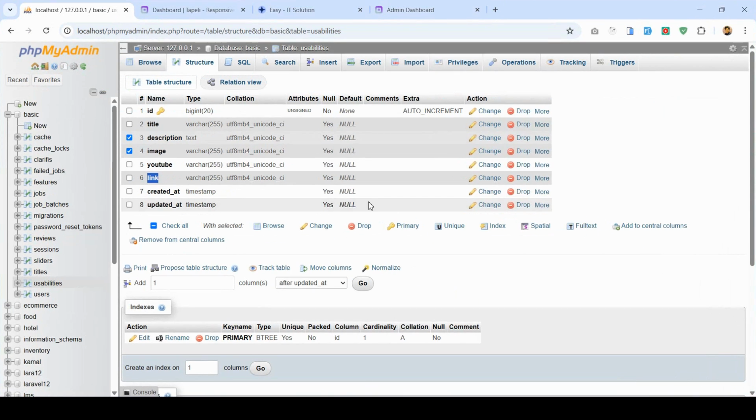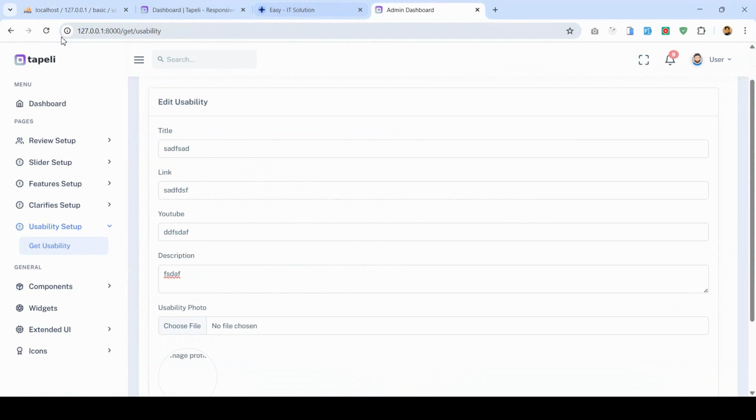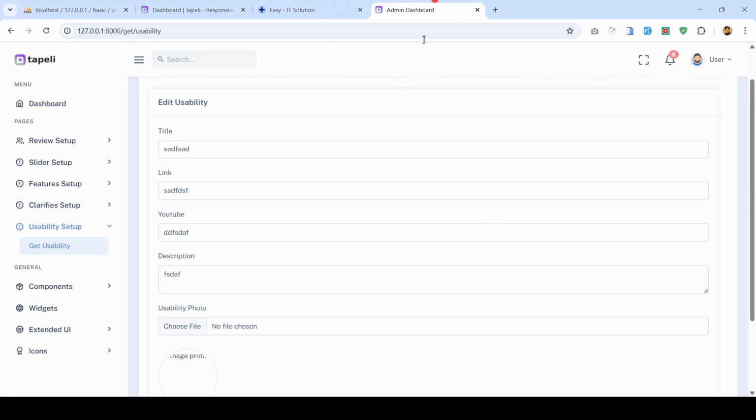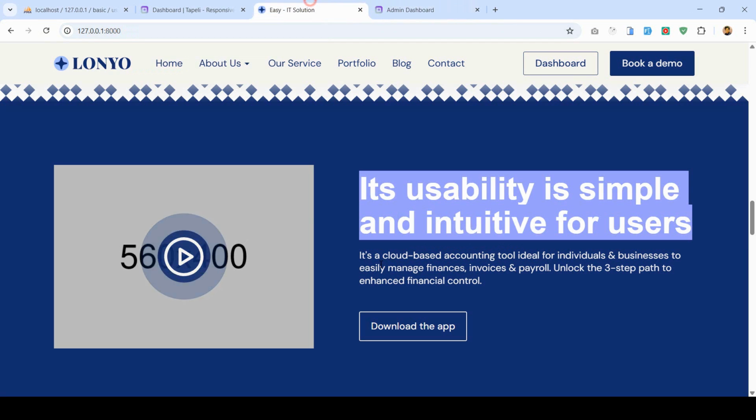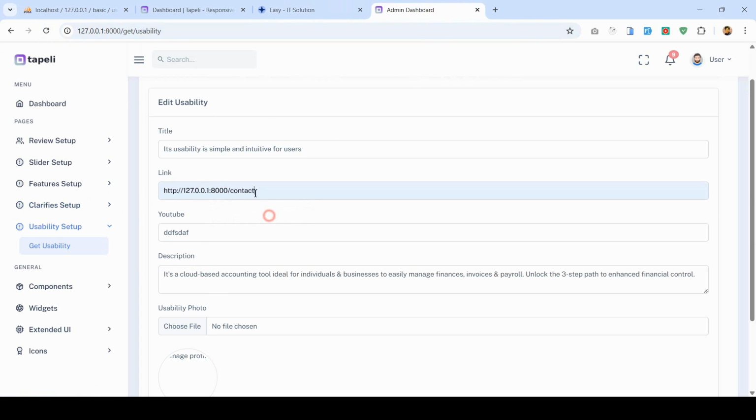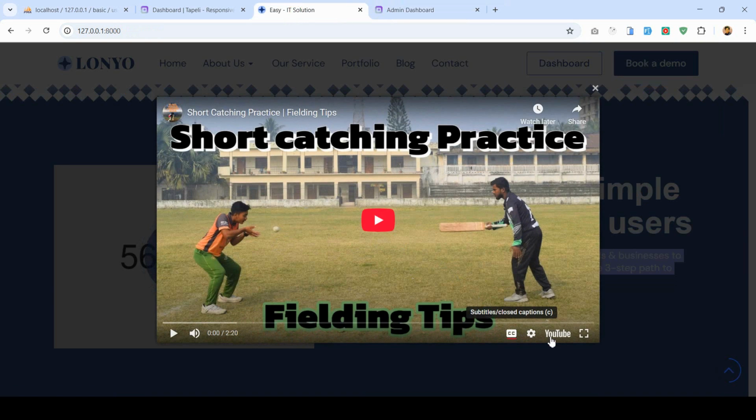Now I want to update this information. Here I want to refresh it, and better I use the same name. I copy it, and I want to update our title. I want to update the name here. Okay, that will be the description. I want to update it. That is some link, and I want to use the link as a contact. So that will be our /contact page that will be redirected, and that should be some YouTube link. Okay, so here I want to use the YouTube link.